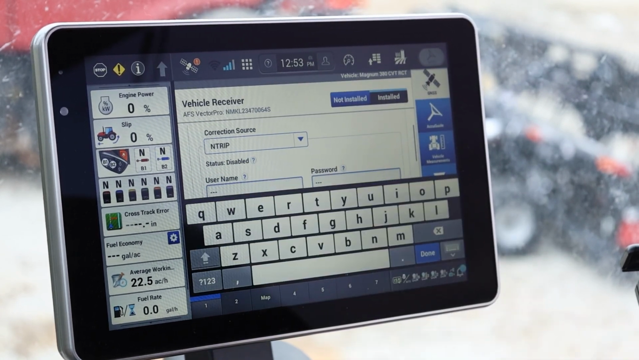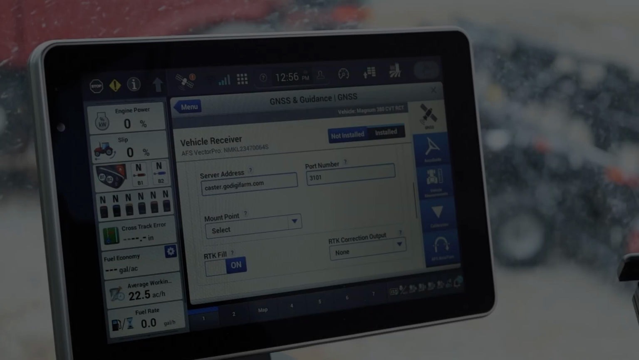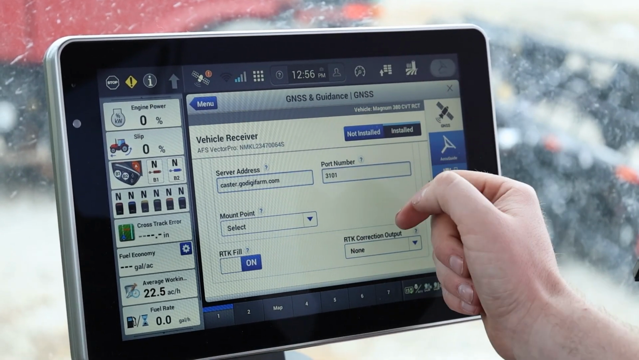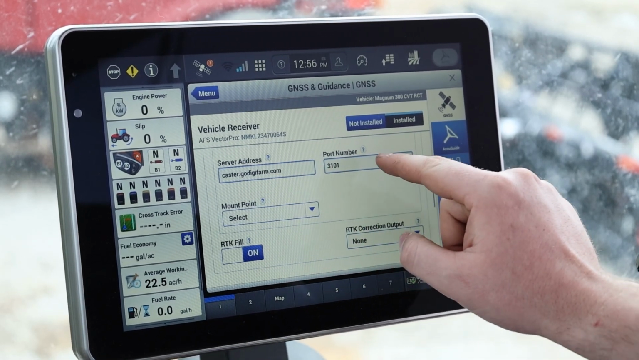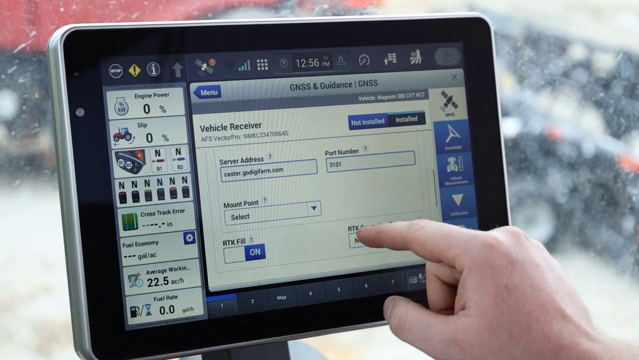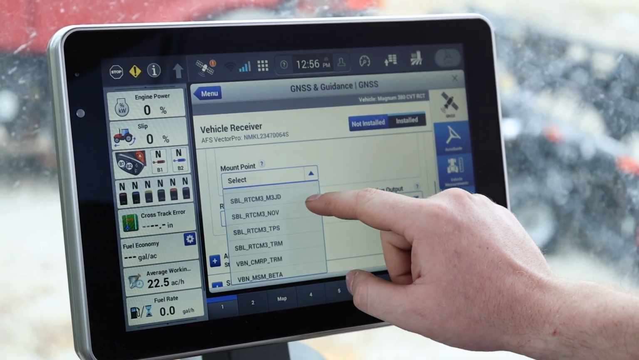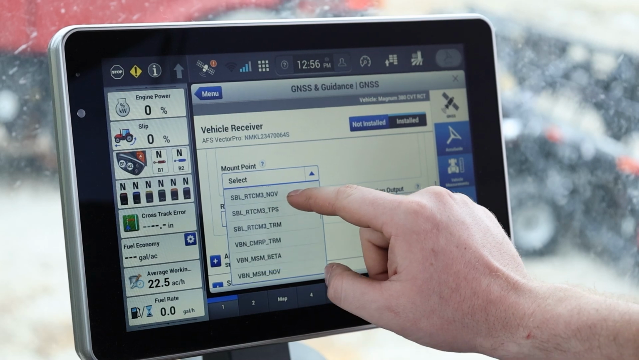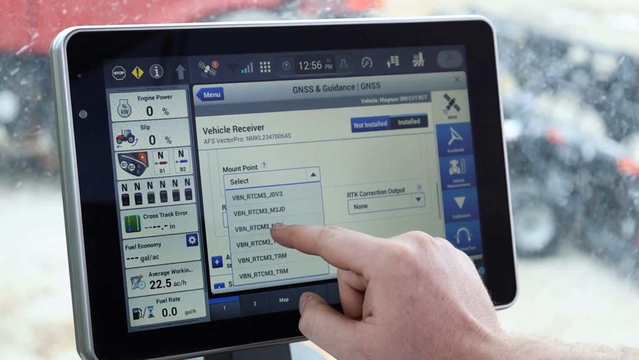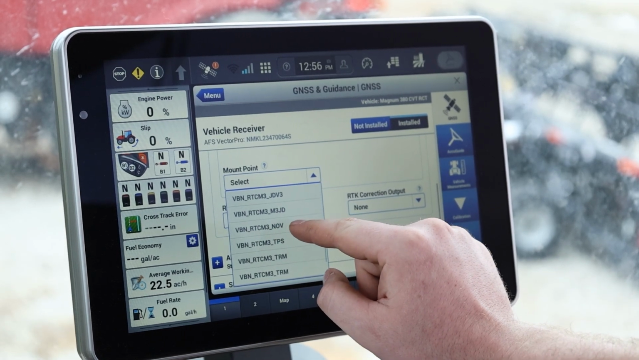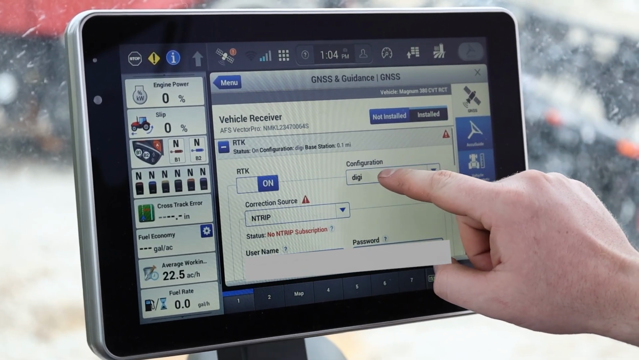Here, you would enter your provided username and password that you would get from the dealer. After you've put in your username and password above, your server address needs to be caster.godigifarm.com and your port number is 3101. For this particular application, we are going to select our appropriate mount point, which is VBN RTCM3 NOV. Once we scroll back up to the top, we can see that our active configuration is Digi.